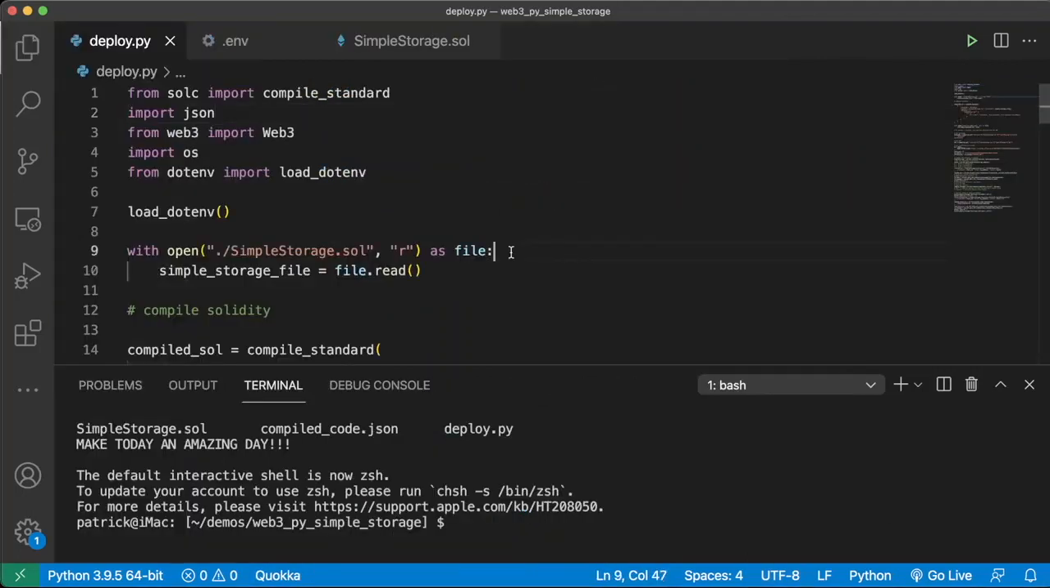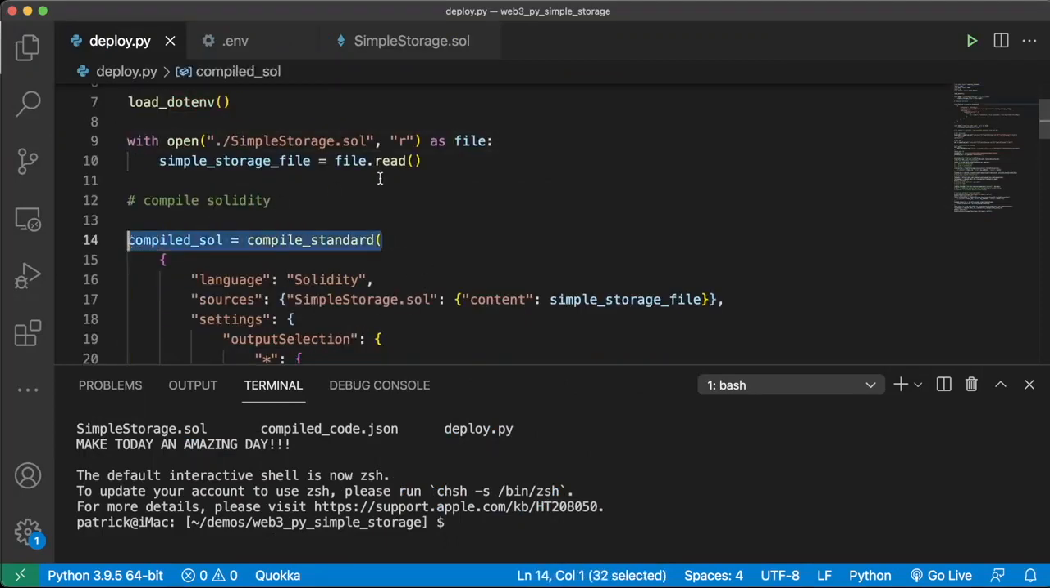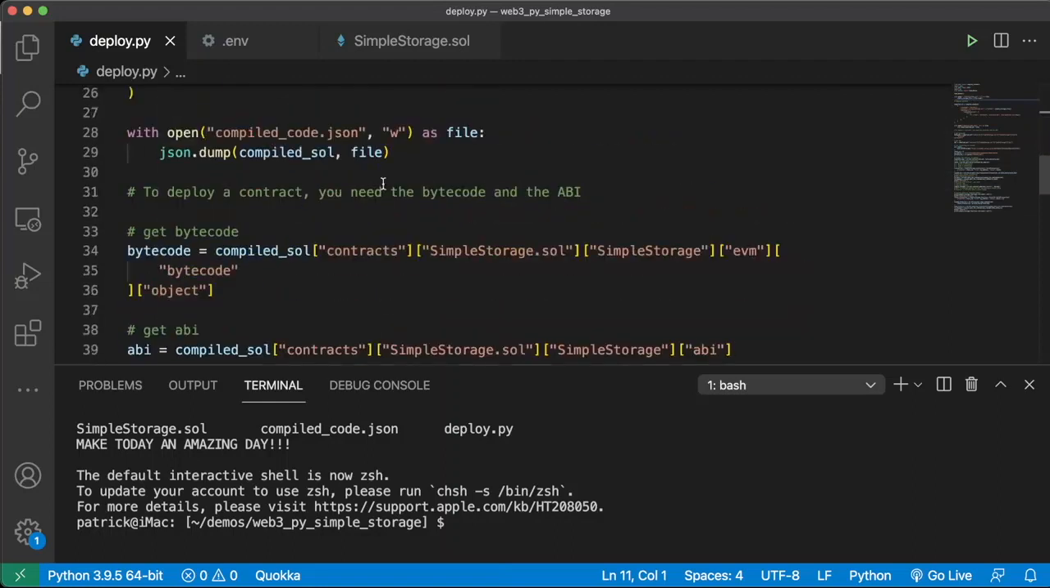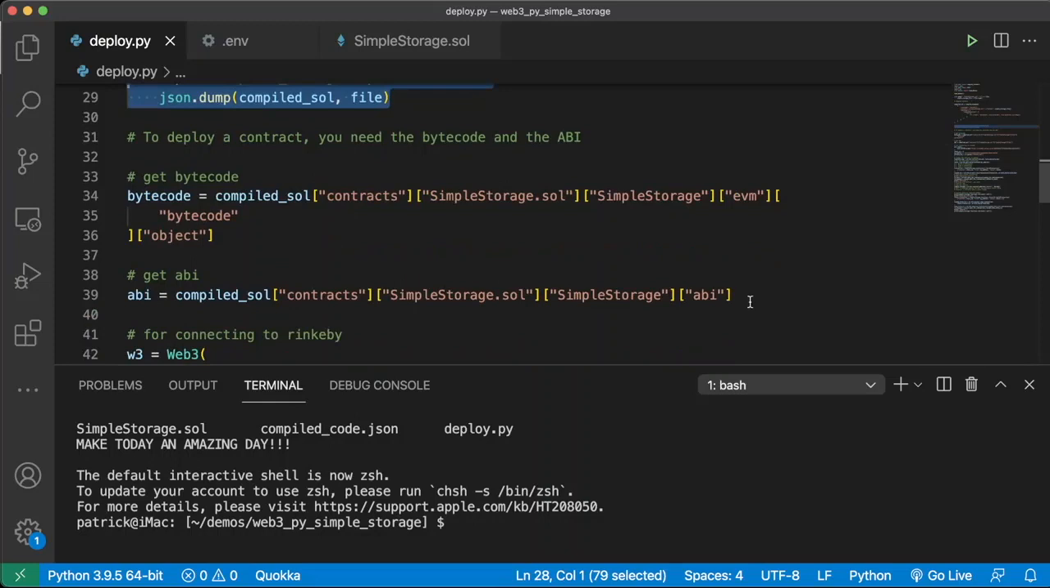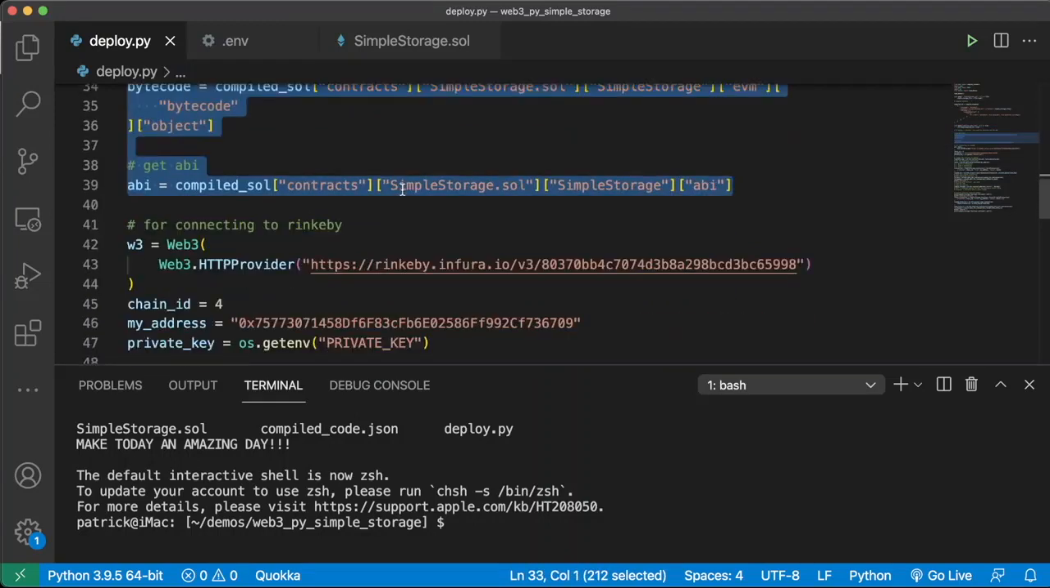Now, in order to deploy our contract, let's look back at our web3.py version of deploying this and see what we did. So first, we compiled it. Great, Brownie does that automatically. Then we dumped it to a file. Great, Brownie does that automatically. We got a bytecode and an ABI. Great, Brownie does that automatically.